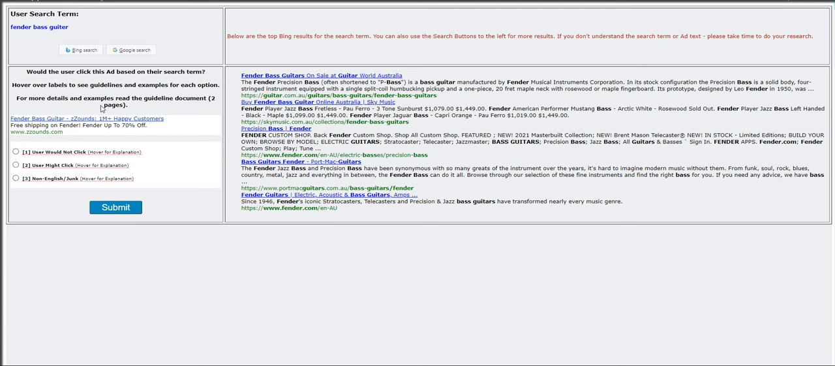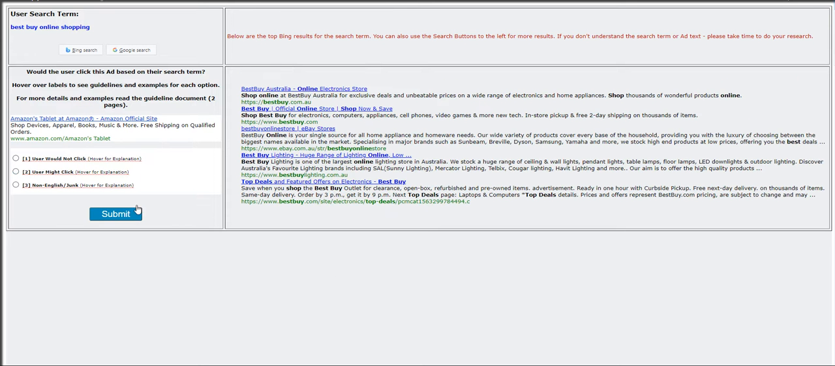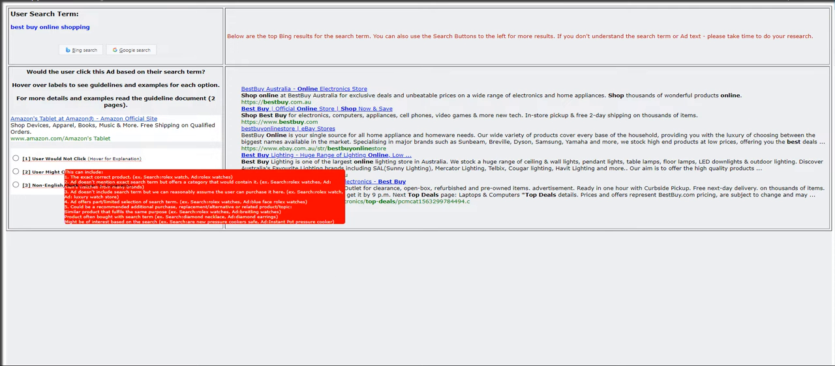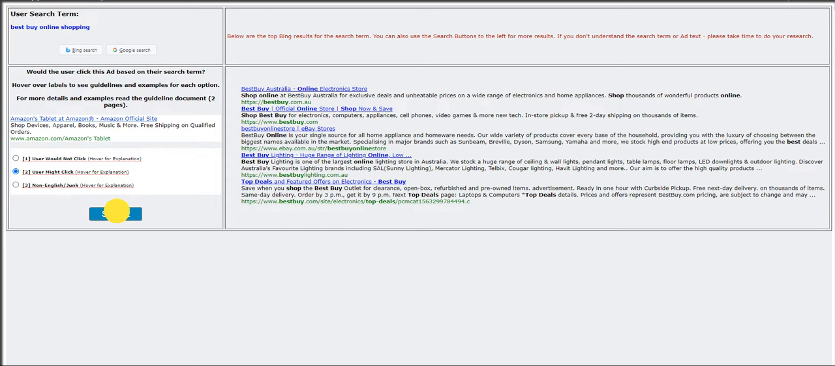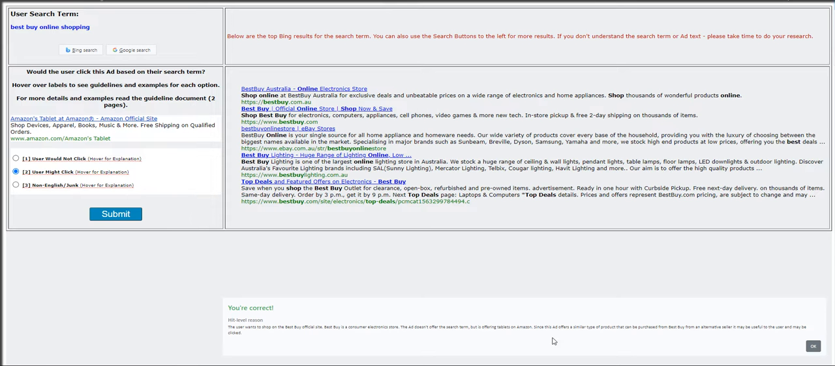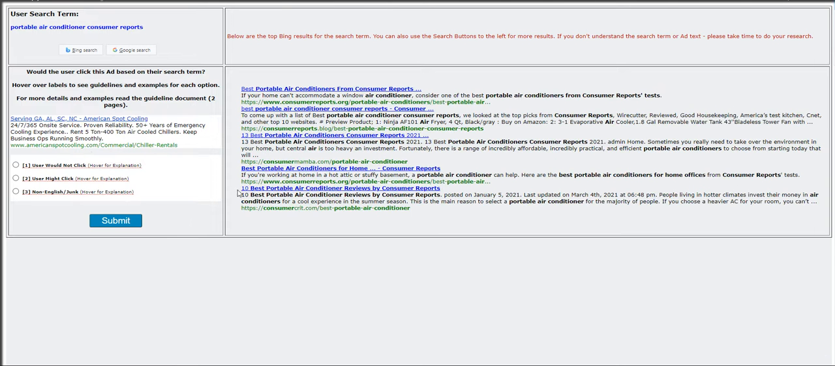Fender Boss guitar, that's user might click. Best Buy online shopping. The ad is an inexact search, the ad offers a limited selection that could be a recommended additional purchase, replacement, or alternative. Best Buy online shopping, Amazon tablet. User might still. I think, yeah. Yep, so it's an alternative to Best Buy.